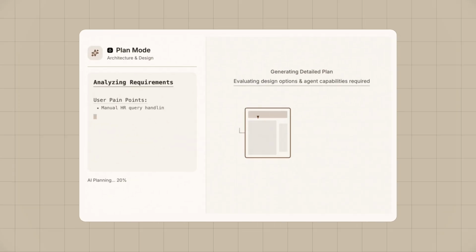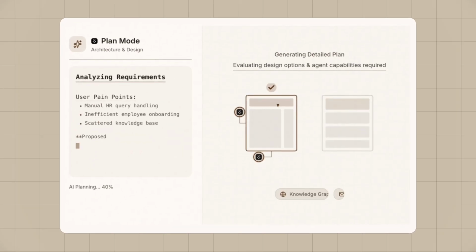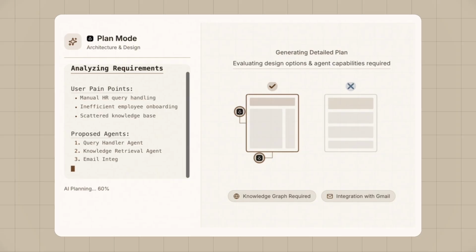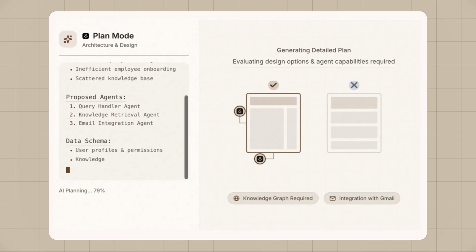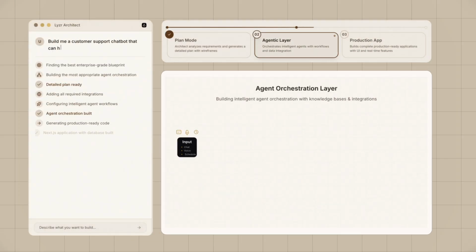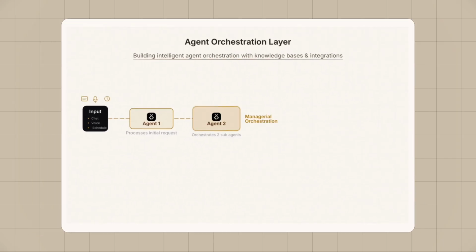Architect enters plan mode. It analyzes requirements, designs user flows, creates a complete system blueprint. Review the plan, edit it, approve it, push to agents.